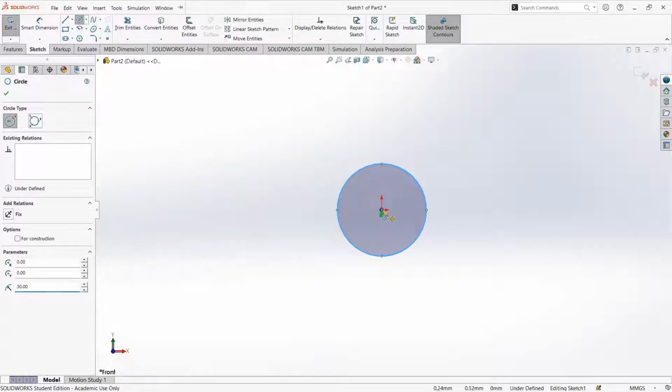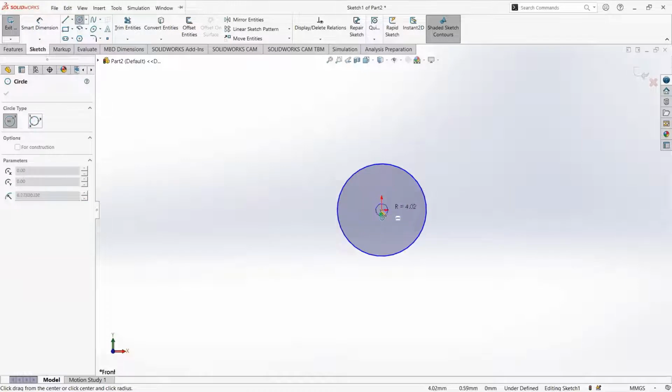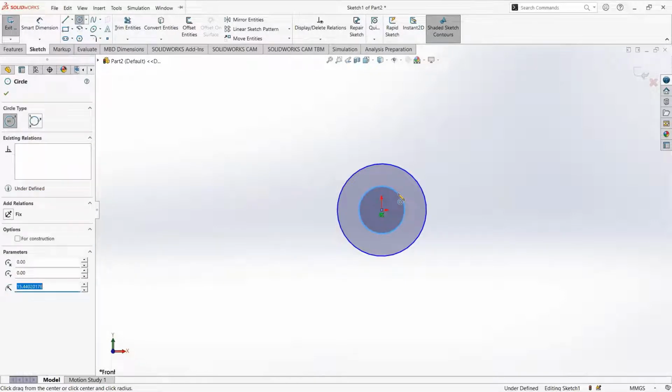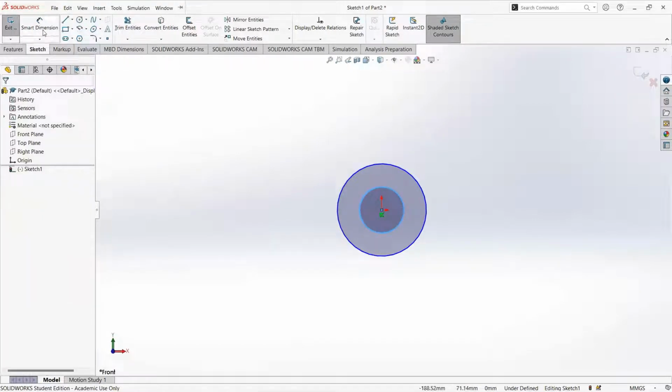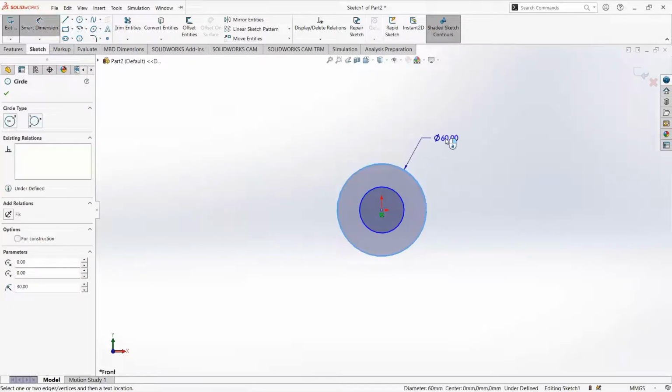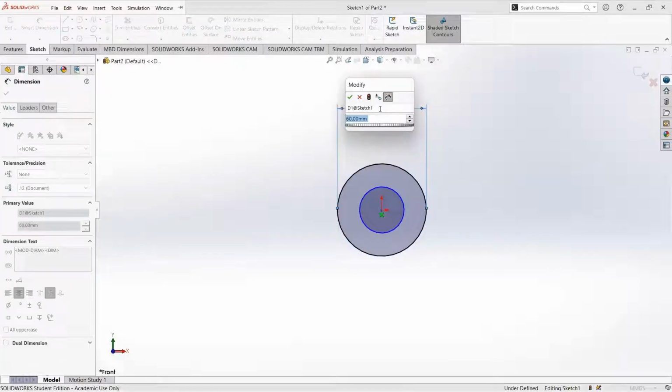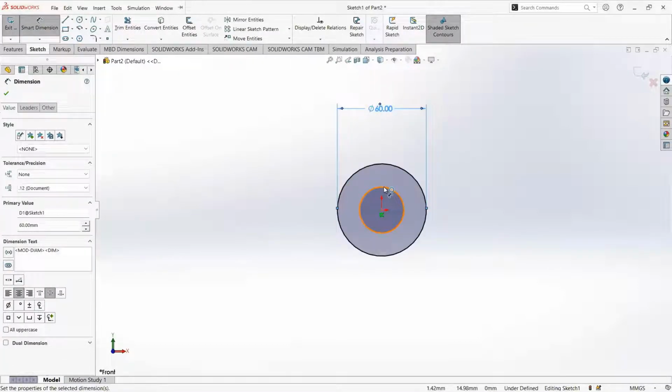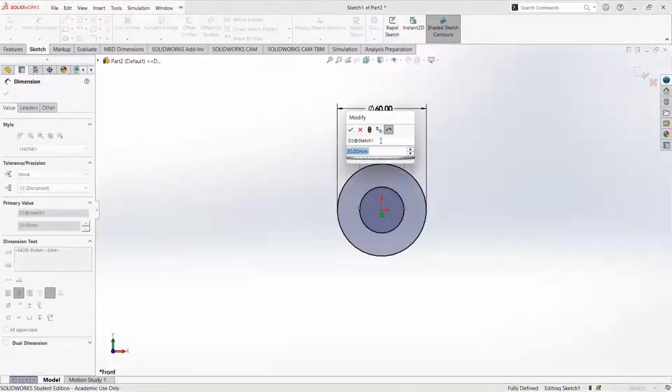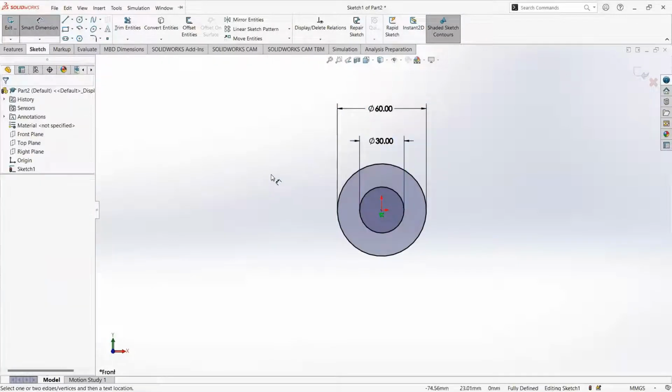Now, the second circle. Click the middle button. Click the center point. Then click somewhere around 15 millimeter. Give here 15 millimeter. You can check the dimensions as well: 60 millimeter as the diameter, and here 30 millimeter as the diameter. Click on OK.